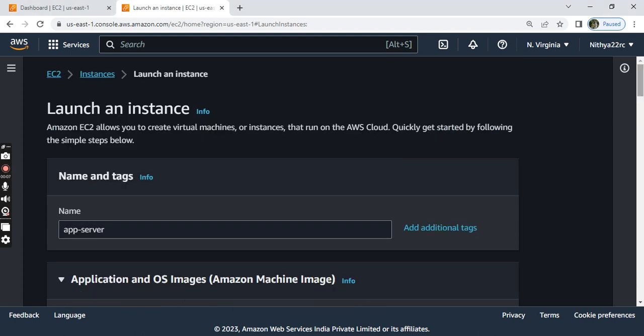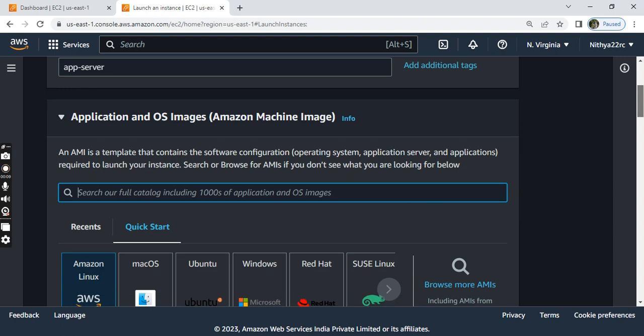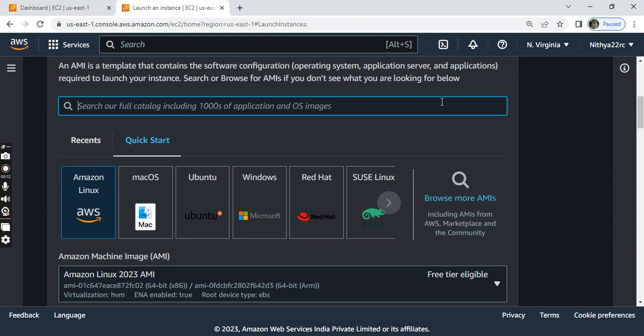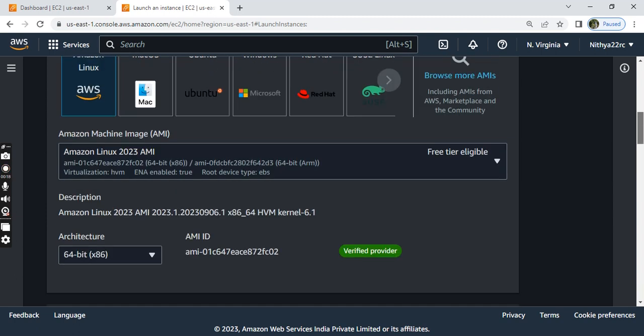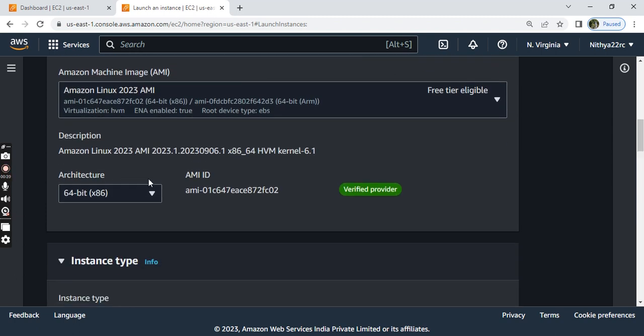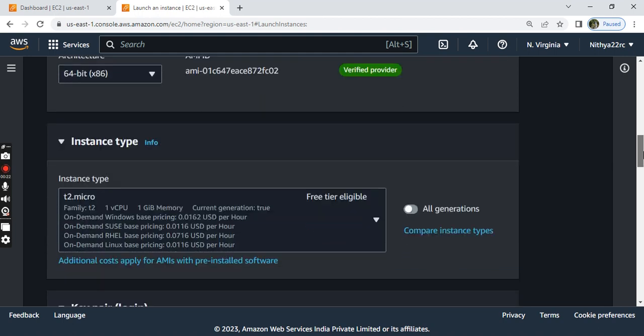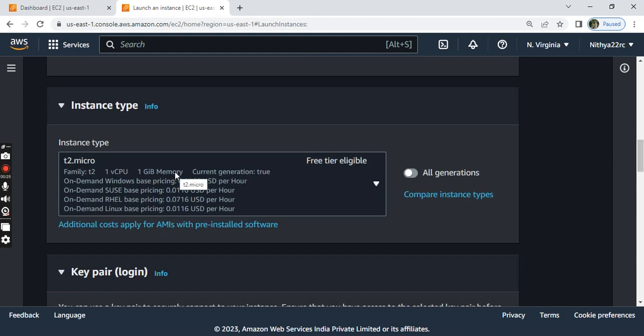Now let's create the EC2 instance. I'm choosing the default Amazon Linux AMI. There are many instance types available. T2.micro is a free tier eligible one, so we're going to use the T2.micro.